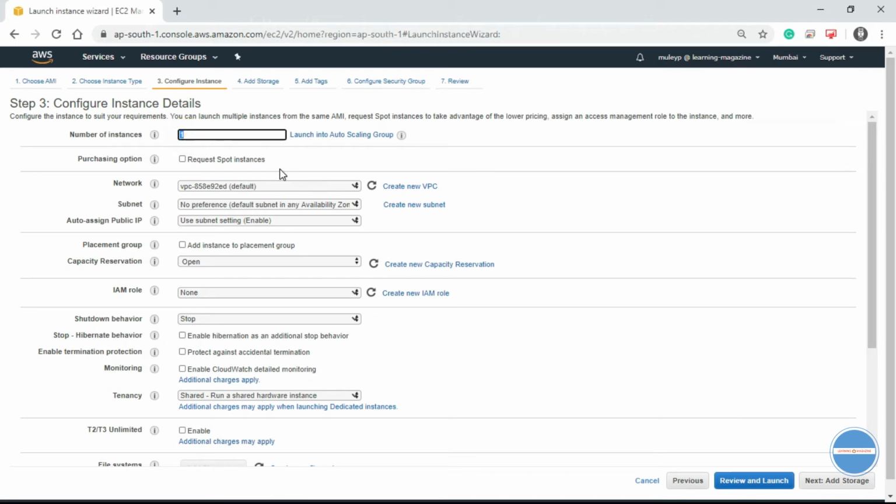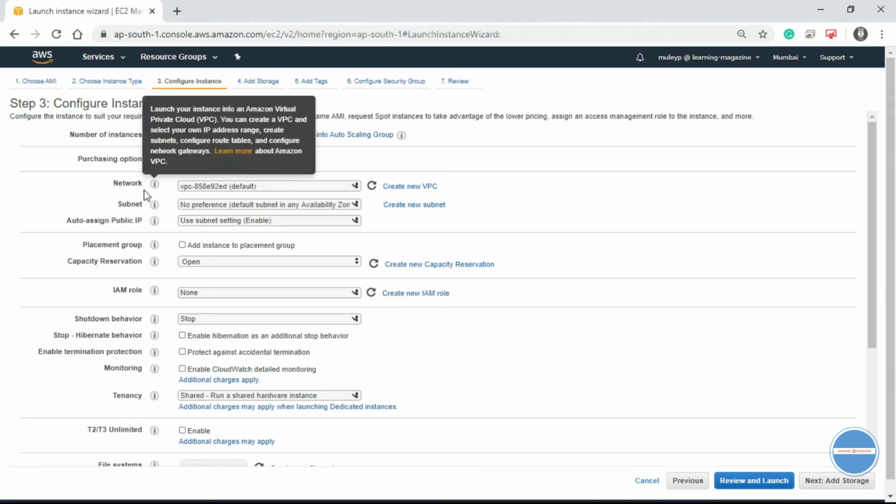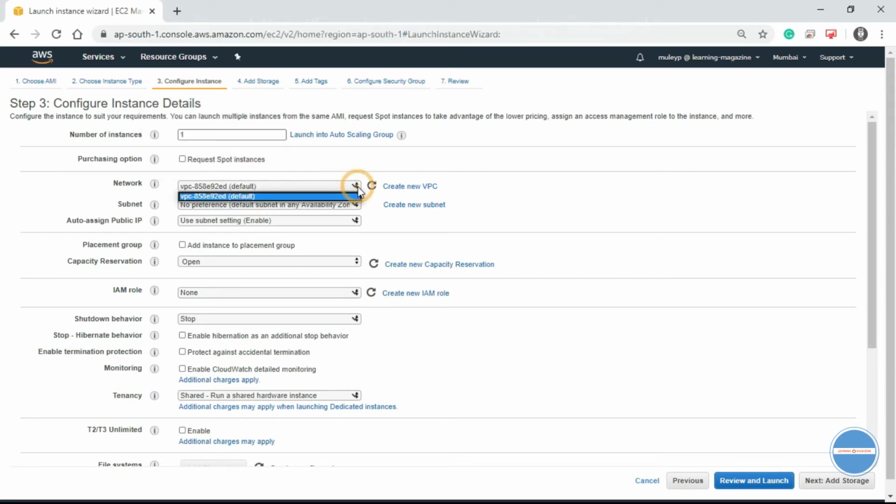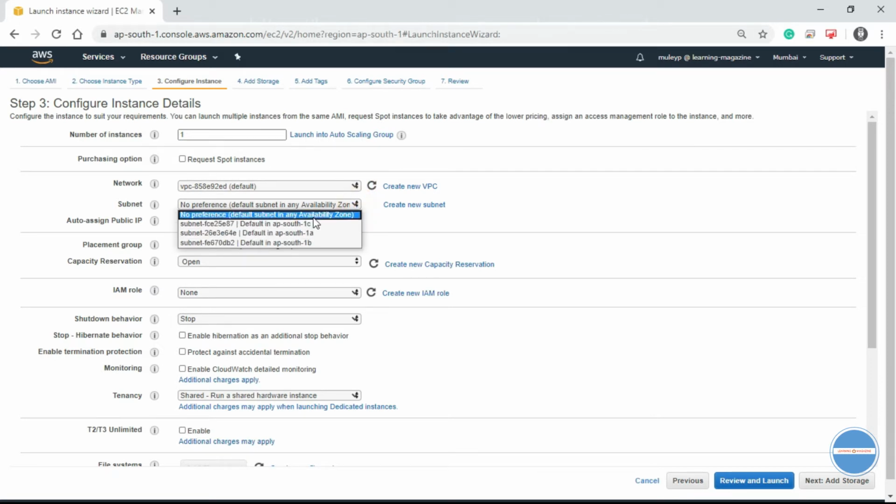Next comes here is Instance Details. Here we can select number of instances we need for application. For now, we will select one as we need only one instance. We can select the network for our project. That means if we have designed VPC or virtual private cloud, then we can select here. In subnet we can select any specific availability zone. Let this be no preference, which is default. You can leave the rest of the setting as default.